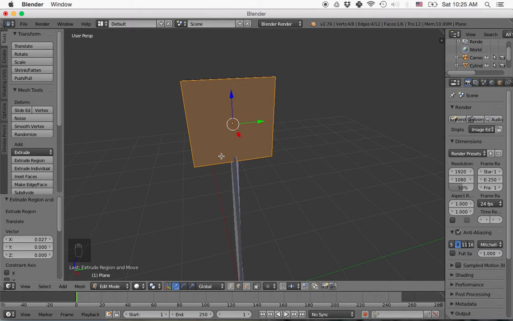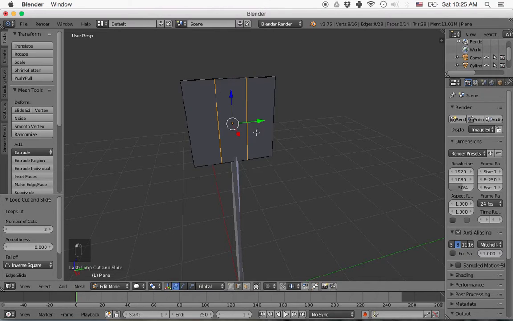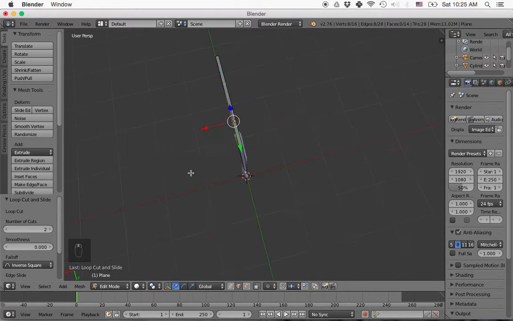So I'm going to press Control R to do a loop cut, and you have to put your mouse close to one of these edges here. See how it sets up to cut wherever edge you're close to. I'm going to move the scroll wheel down one, and now I've got 2 cuts here. And then I'm going to left click once and then left click again. So now I've made my cuts that go all the way around.